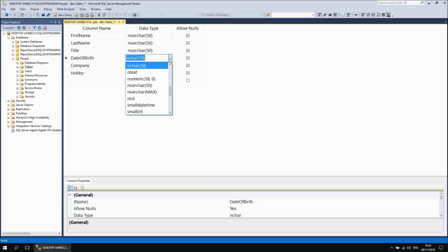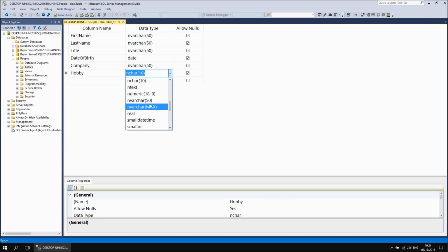Date of birth, obviously, will not be just raw text data. We're going to use the date data type. And then we'll have the company, which will be, again, nvarchar 50 for the time being, and likewise the hobby, nvarchar 50. The allow nulls column, we don't want to allow nulls for the first name. We should always at least enter somebody's first name. But for the time being, I think each of the other categories of information we might not know or have the values to hand, so let's allow all the remaining columns to be null.